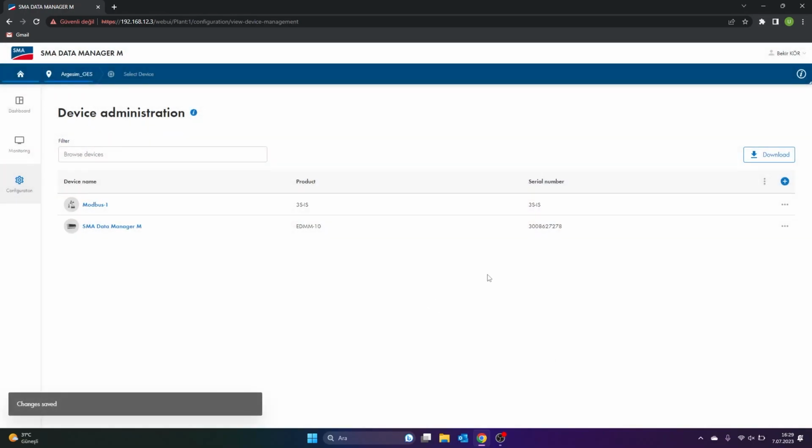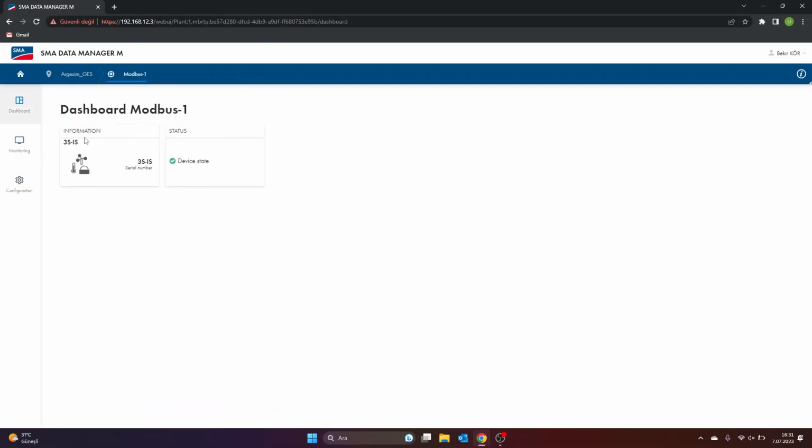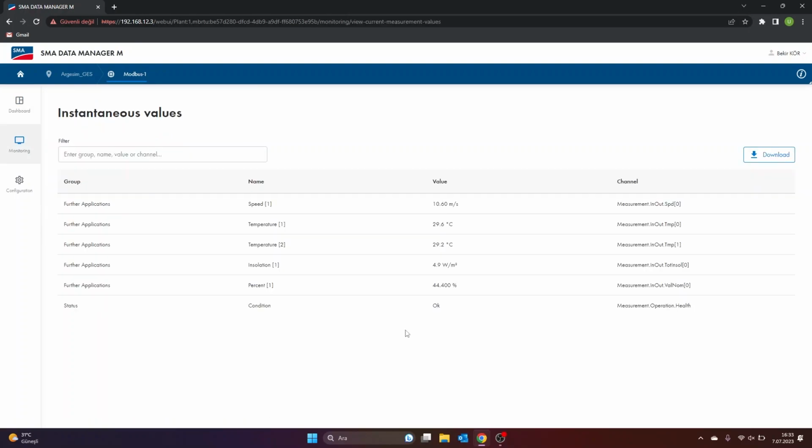After all this is done, click on the Modbus section from the select device section at the top. And then click on the instantaneous values section on the monitoring item to view the meteorologic data.